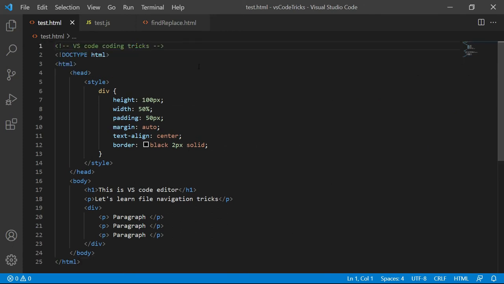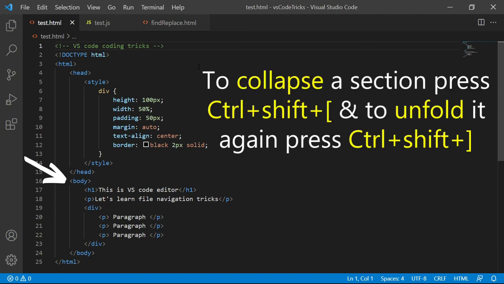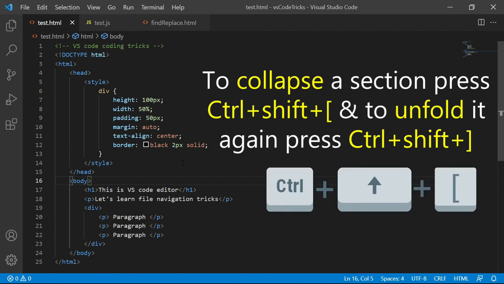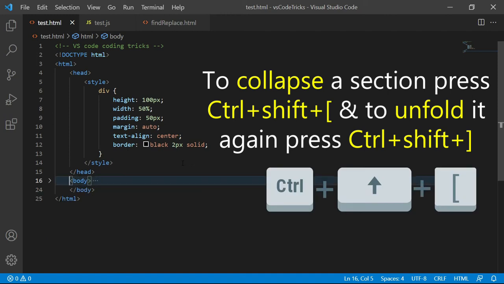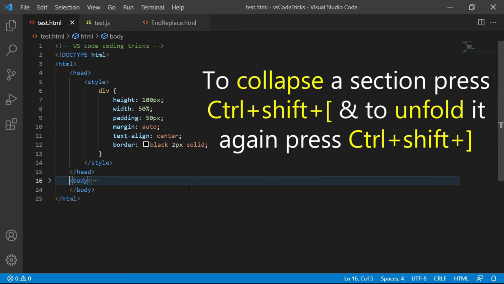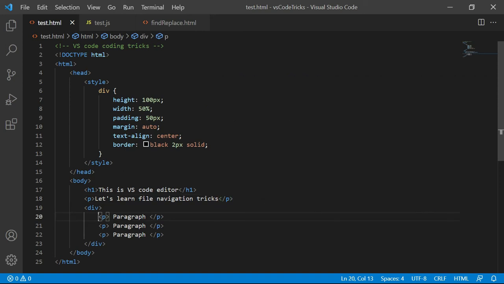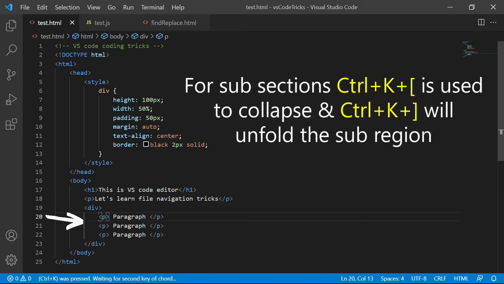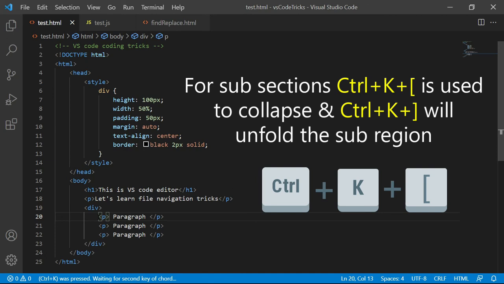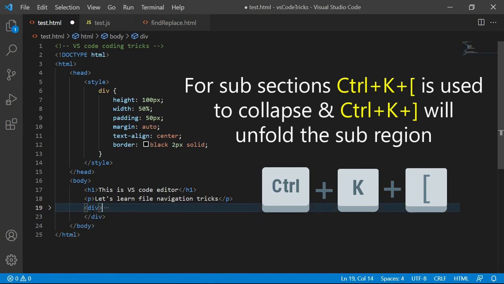One more interesting trick to collapse or unfold a section and subsection from a huge line of code. To collapse a section, take the cursor to the section and press Ctrl, Shift and open square bracket. And to unfold it, again press Ctrl, Shift and closing square bracket. Similarly for subsections, the shortcut Ctrl plus K plus open square bracket is used to collapse, and again Ctrl plus K and closing square bracket will unfold the subregion.